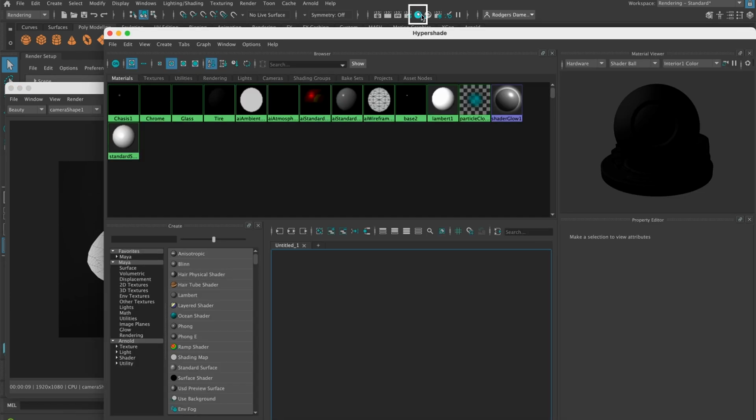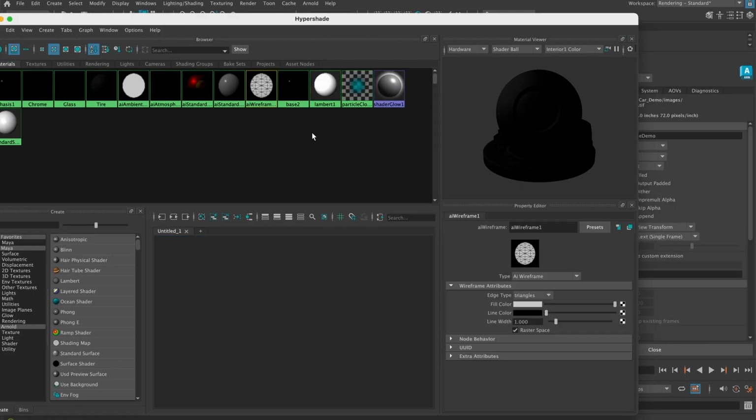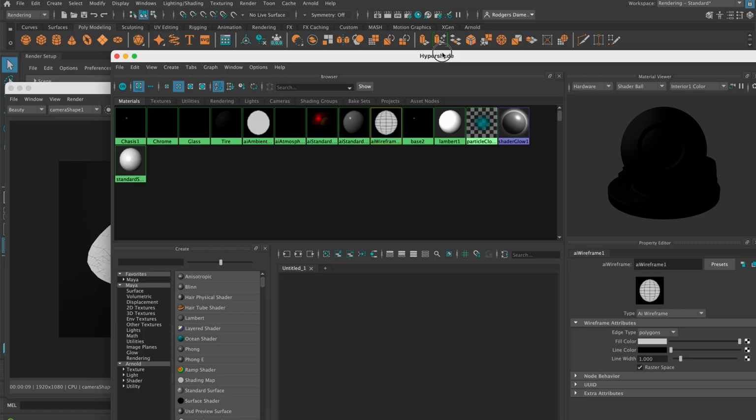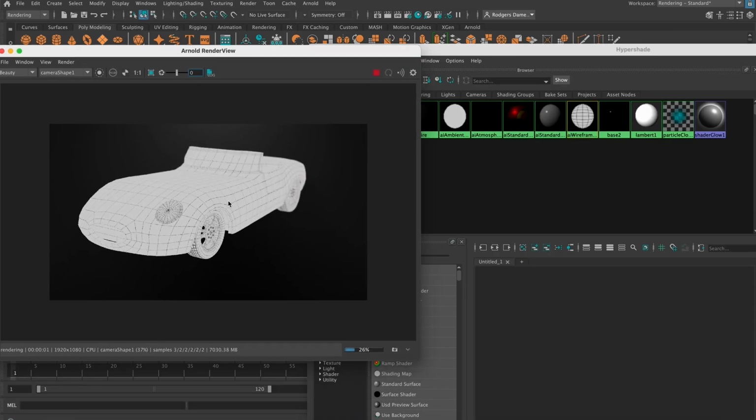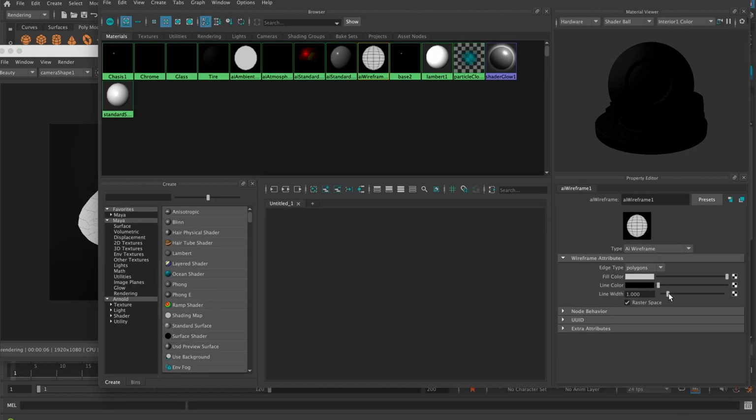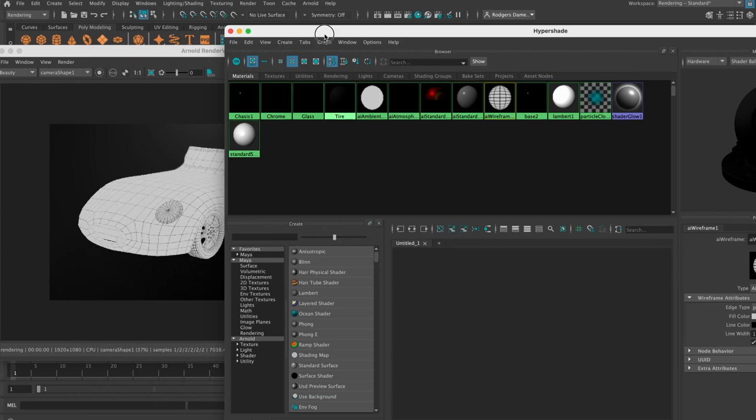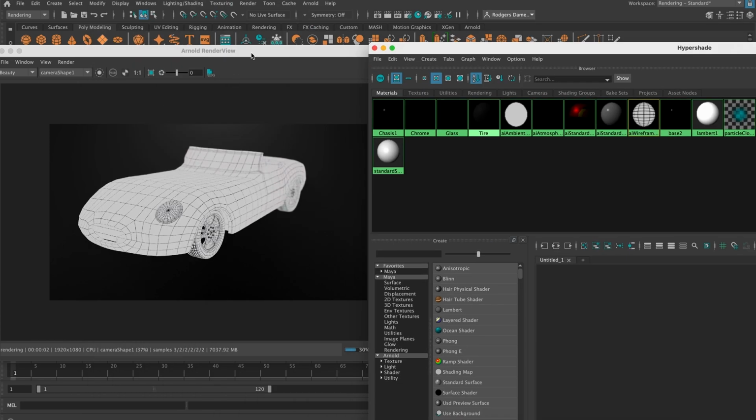So I'm going to click on the hypershade, which is that button. You can see it created my wireframe shader. And so the first thing I need to do is just under the edge type, I'm going to switch that to polygons, and so that switches it right there from triangles to polygons. And you might want to mess around with changing the line width. So by default, this is what it looks like with the line width at 1. That doesn't look bad. But I could just boost that up a little bit to like 1.5 or something, and that just thickens up the lines.